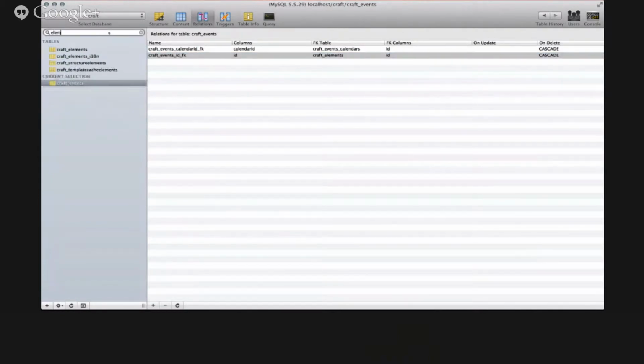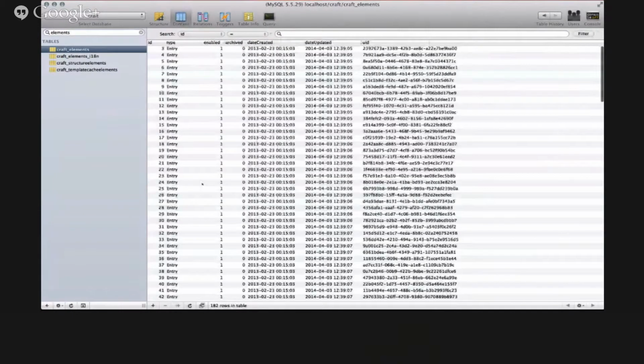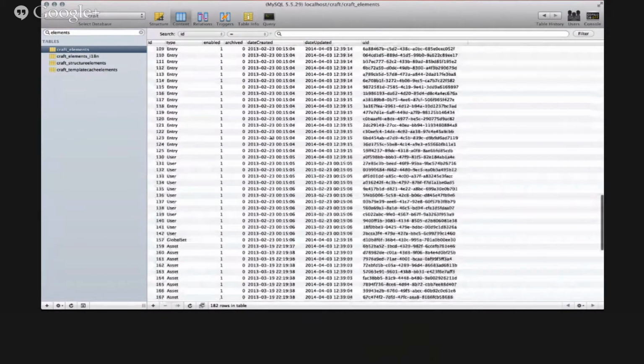And so every element in the system is going to get a row in this table. Basically the idea is that any element in the system is going to have its own unique ID, and it gets its unique ID from this table. So you'll find that there's not a whole lot going on here. It's basically just what's the ID, what type of element is this, is it enabled, is it archived, and then the standard audit columns. That's it. Everything else is either going to be saved.